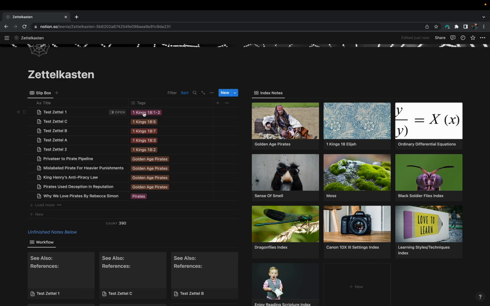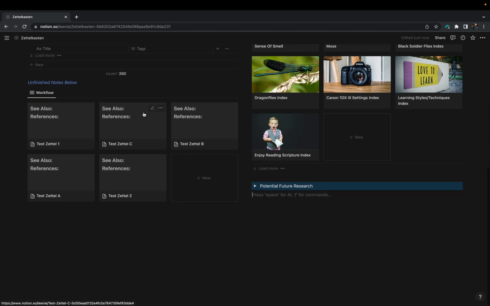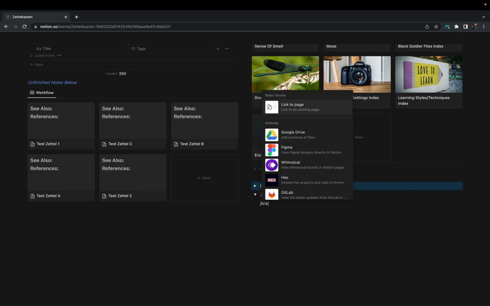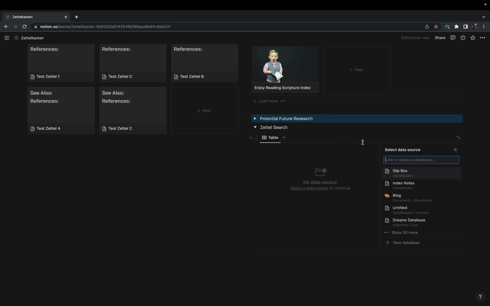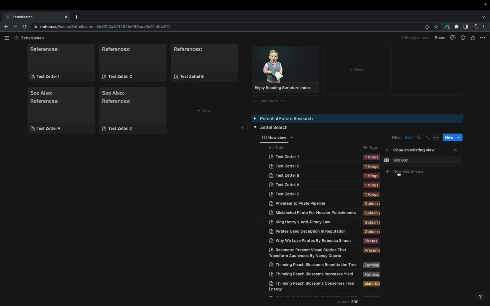In order to increase search efficacy, I will go ahead and make a linked view of the Slipbox database. First of all, let's make a search toggle so that we can hide this extra view when we don't need to see the clutter. Now let's make a linked view of the database and select our source as the Slipbox. Great, okay. Now I'm going to add a sort.